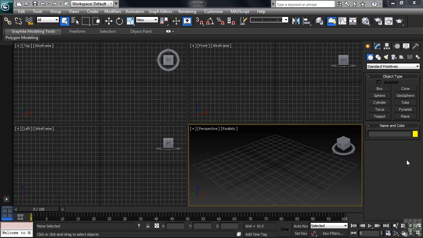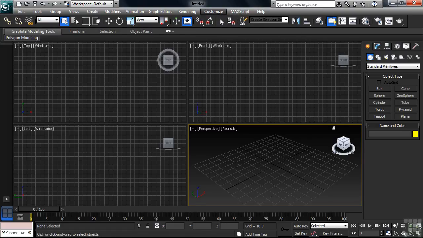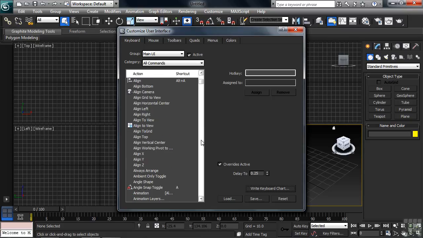Let's first take a look at how you can personalize your keyboard shortcuts. In the Customize pull-down menu, choose Customize User Interface. In the column on the left, you'll find a list of all the actions or commands in Max that can be associated with a hotkey. Hotkey is simply another way of saying keyboard shortcut. If a shortcut key has been assigned to a command, in the list you'll see that shortcut off to the right-hand side. The angle snap, for an example, has been given the hotkey, the letter A.